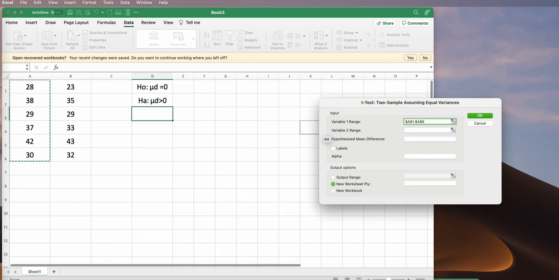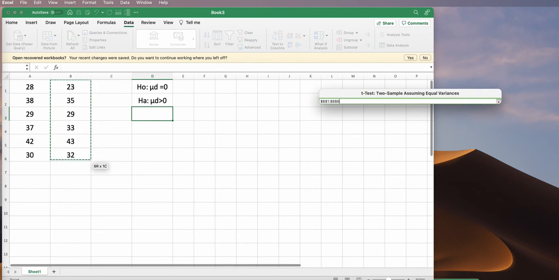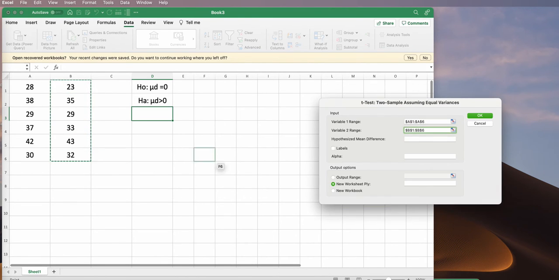Now, click down here for variable range 2, and let's select, all right, I'll go over to column 2, I'll click, bring it down, and unclick, let go. That gives me my second column. The hypothesized mean difference, I'm going to claim that there's no difference, so I'll type in a 0 here. And then it wants the alpha level. All right, alpha level, how about if we run this at 0.05? All right, that's it. Now I'm going to click on OK.